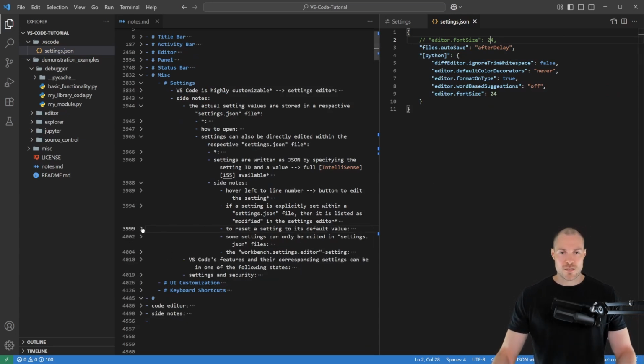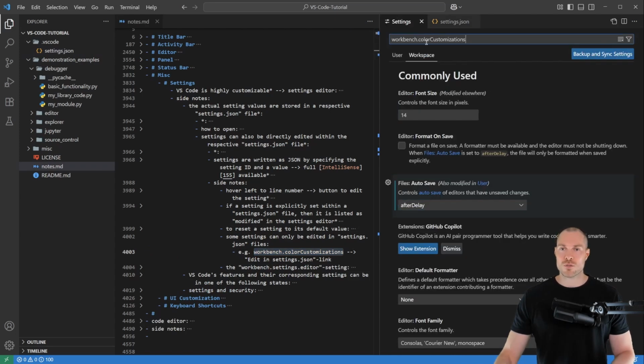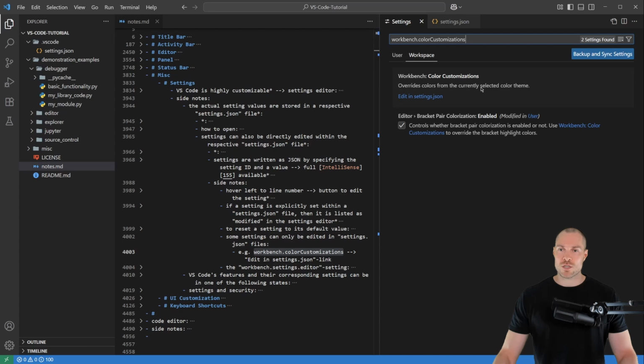The next side note is that some settings can only be edited within the settings.json file. For example, this workbench color customization setting. If we go to the settings editor and search for that, you can see you cannot change it within the settings editor. You can only edit it in the settings.json file.